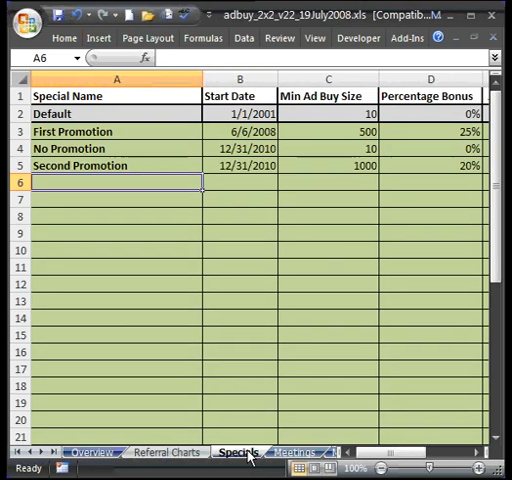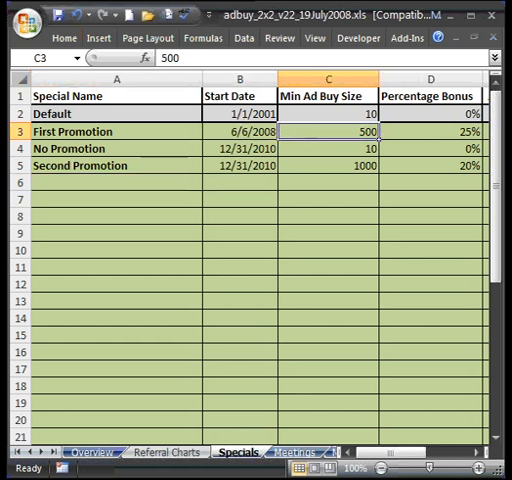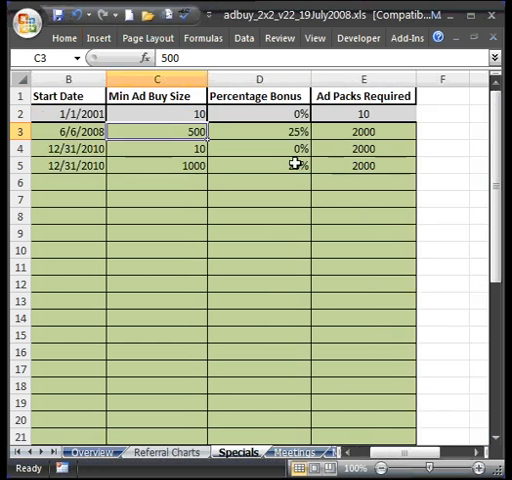We also have, sometimes there's promotions that are run by the companies to get people to buy more ad packs. In this case, starting on June 6th, there's a promotion that says if you buy 500 ad packs, we will give you a bonus of 25%, so you really get 625. The number in this last column refers to the number of ad packs that you have to have in your system before you would collect your daily rebates and exercise this particular special. So you can play around with this number and see how it affects the spreadsheet.